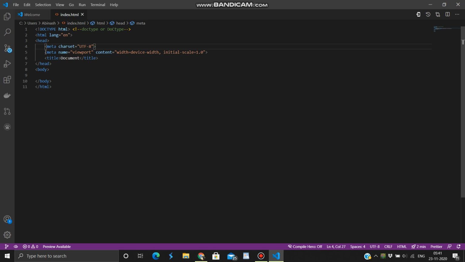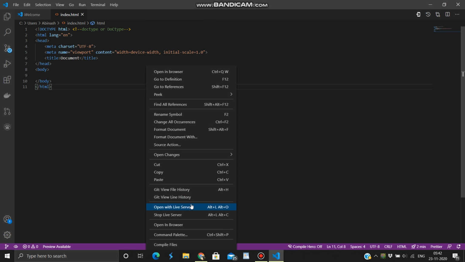Now, this meta name viewport. Viewport means the complete screen that the web page is going to be rendered on. Content width equal to device width is given for the responsiveness behavior of the web page. Now, if I am going to open it with a live server, then you can see.